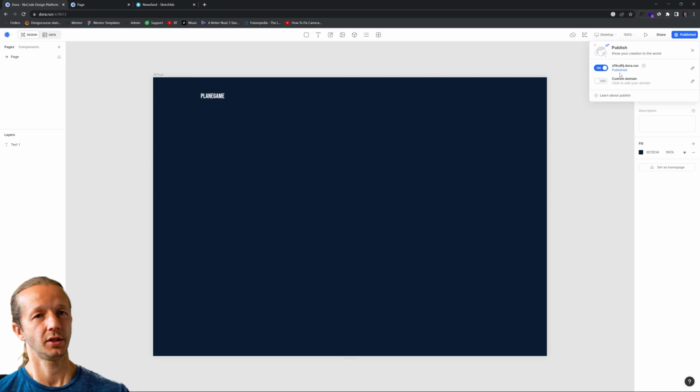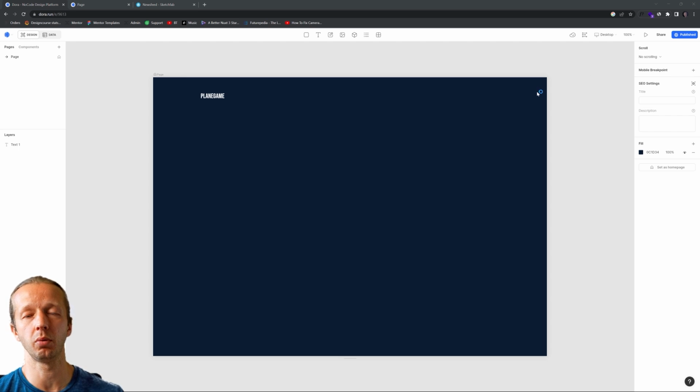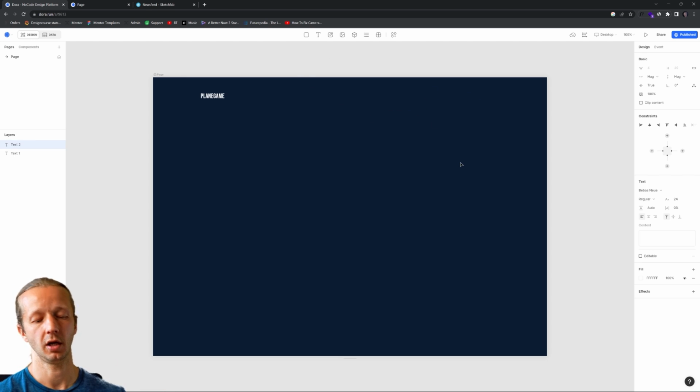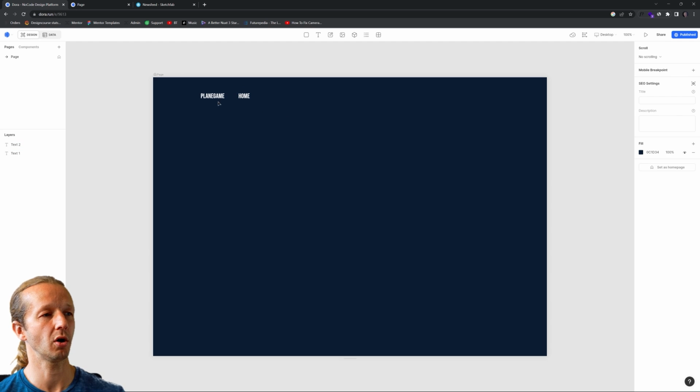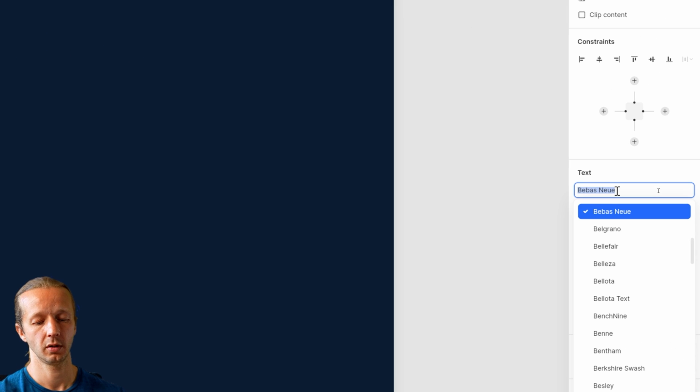Okay, so next up, we're gonna go ahead and create a very simple 3-item horizontal nav menu. So I'm gonna take our type tool. We're gonna left click. I'm gonna type in home. This time, just to make our type a little bit different, we aren't going to use the same type. You could if you wanted to, but for us, we're gonna change this to Poppins.